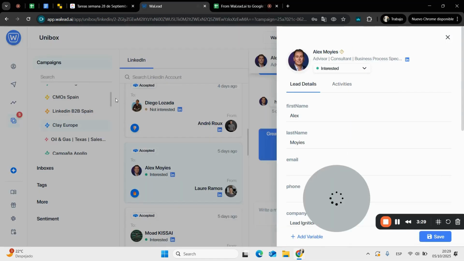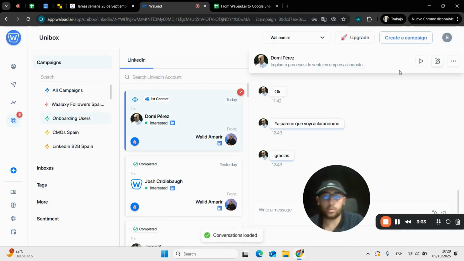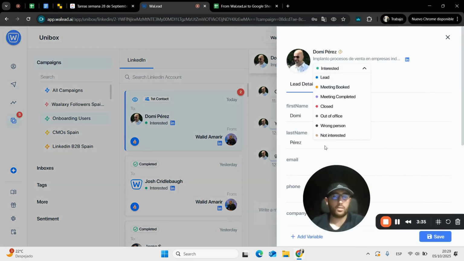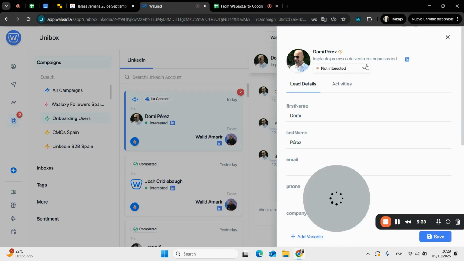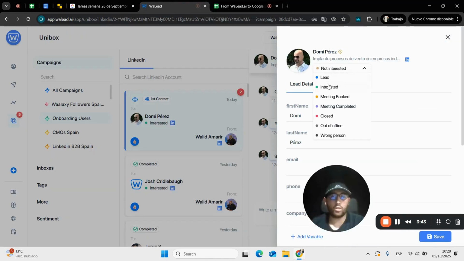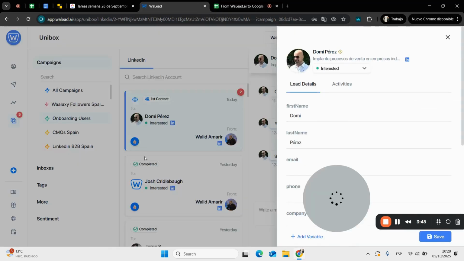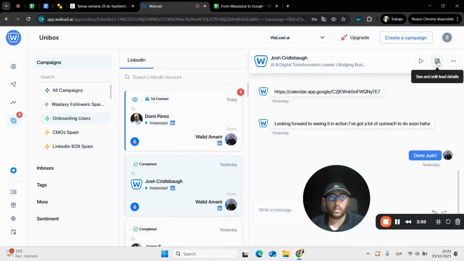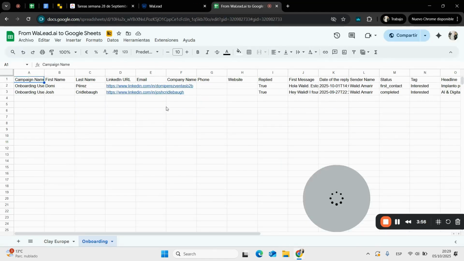So before analyzing that, let's go to the other campaign, onboarding users. Let's do the same with this, for example. Not interested. Let's go here. Now you don't even need to add the columns and all that. It's automatic. So let's click on interested again, and automatically it's created with the data. Let's do it one more time. Take this guy from not interested to interested, and here we go.